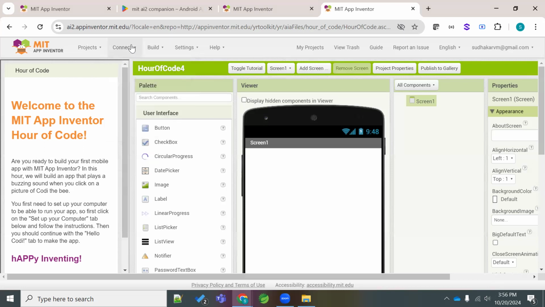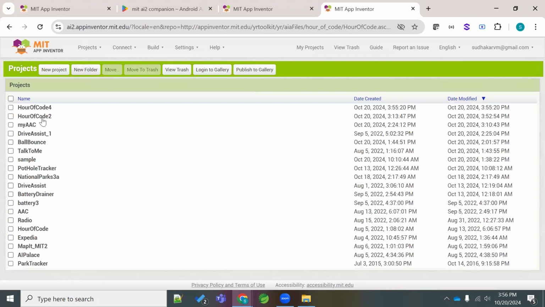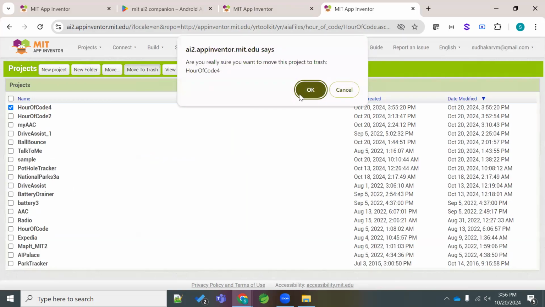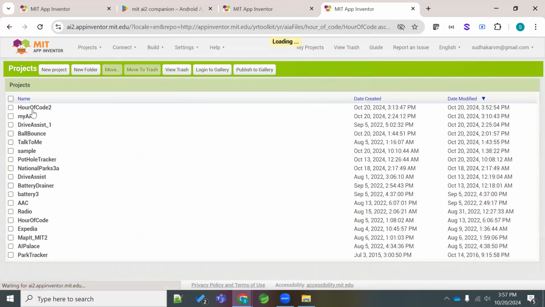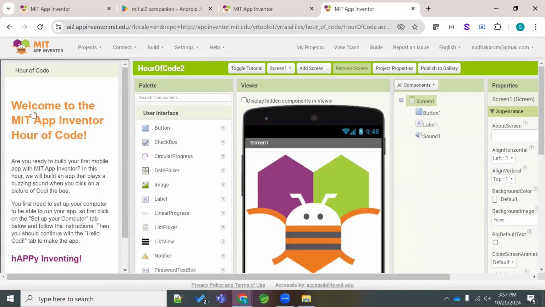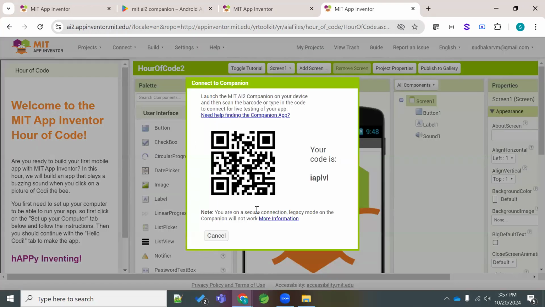Where is it? Let me open the project. I'll trash the one just developed. Right, so this is the one we worked on today. I'm connecting it, and then let's see. Hopefully I can play the sound. Scanning.